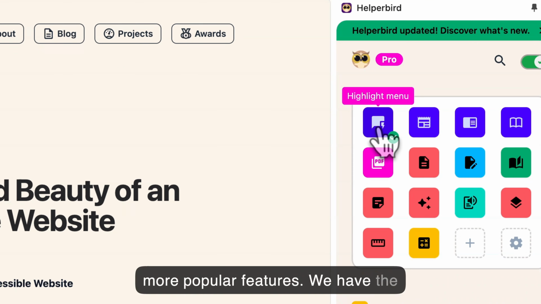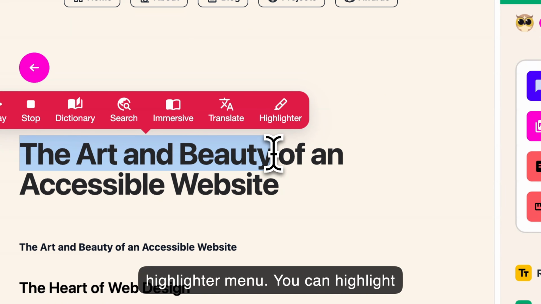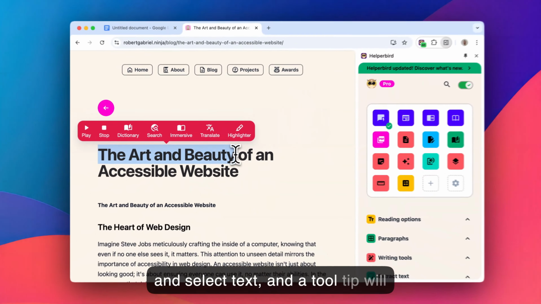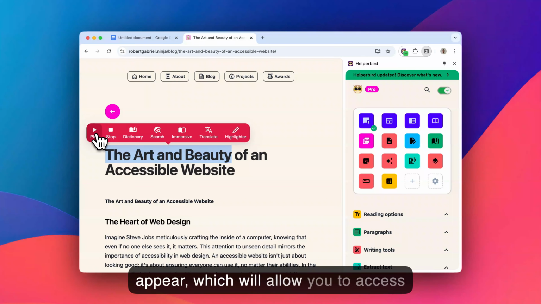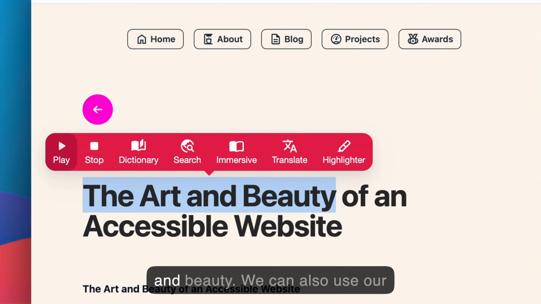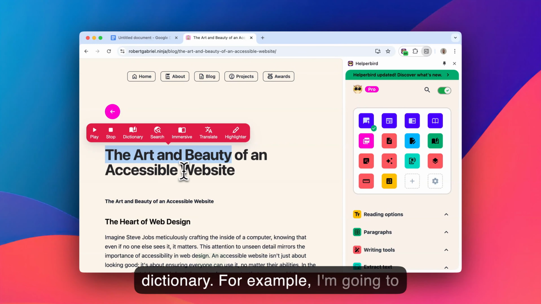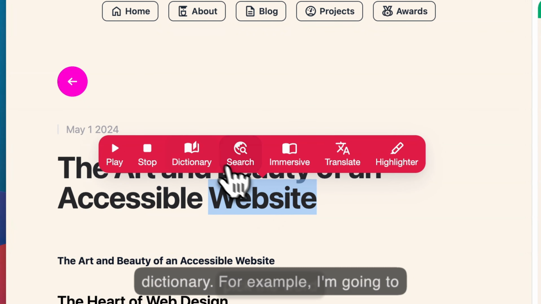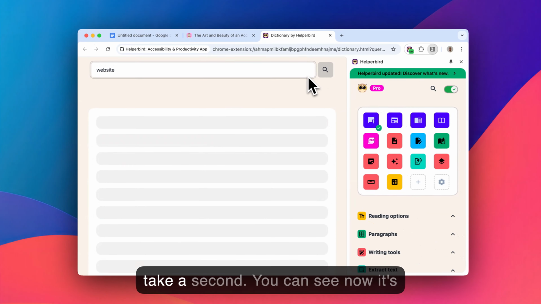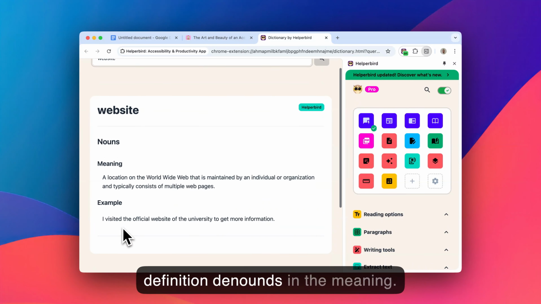So we have the highlighter menu. We can highlight and select text, and a tooltip will appear, which will allow you to access the text-to-speech, which I will show you how to customize later. We can also use our dictionary. For example, I'm going to pick the word website and click dictionary. It might take a second. And you can see now it's brought up our own website and the definition, the nouns, and the meaning.